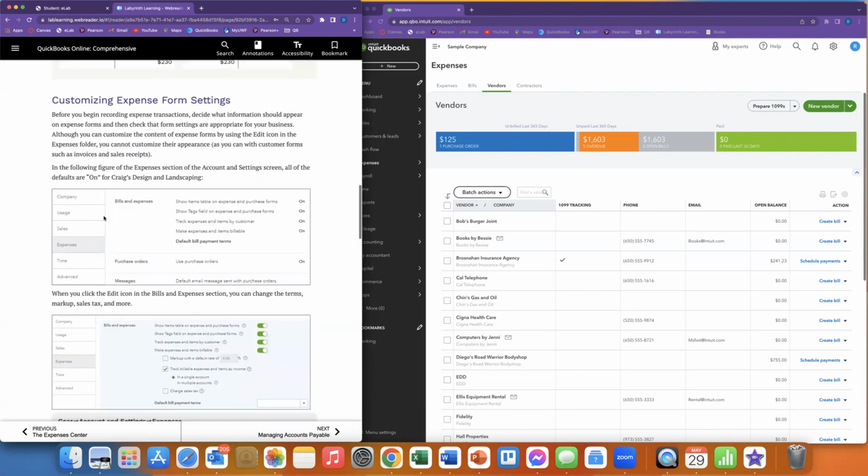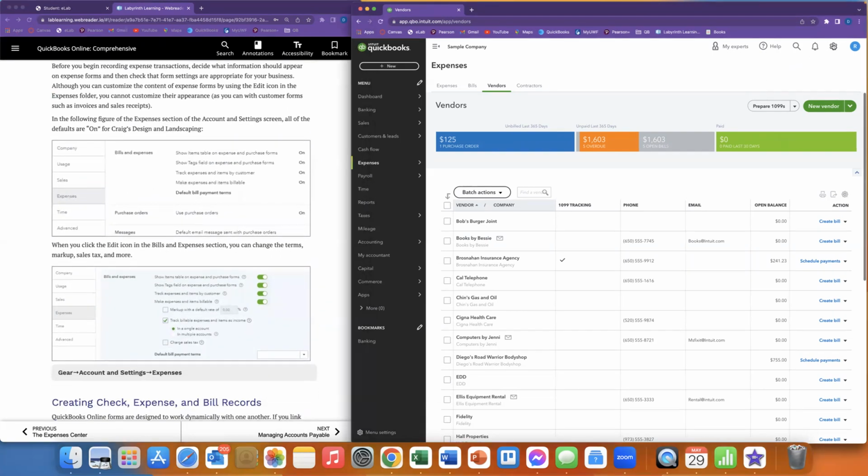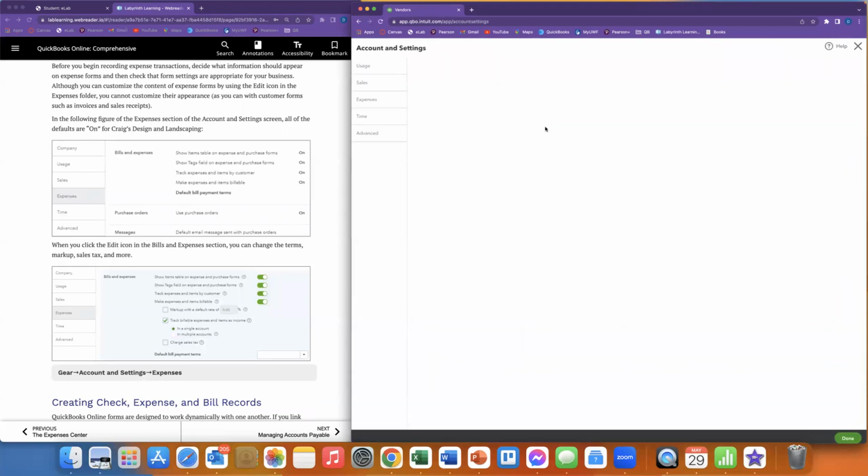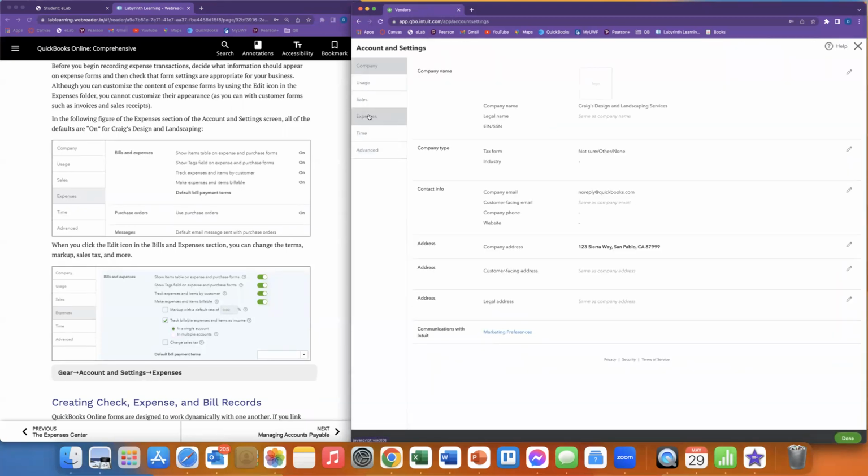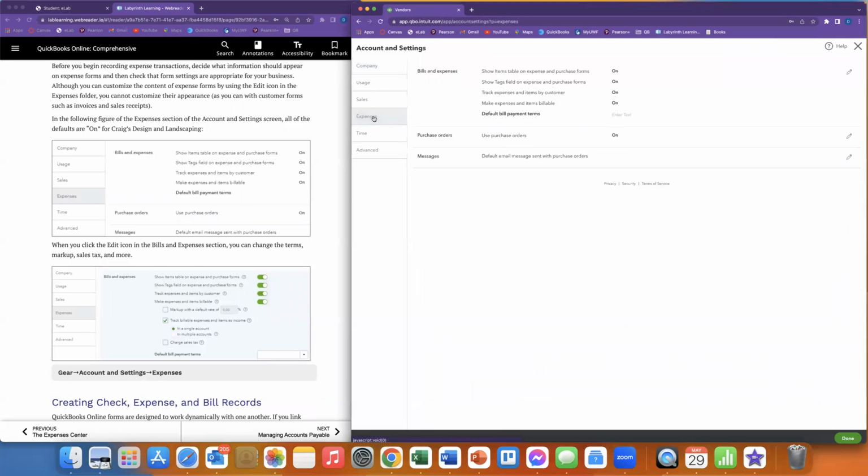Okay, before you begin recording expense transactions, decide what information should appear on expense forms, then check that form settings are appropriate for your business. All right, so we're going to go here in our account settings, and then under expenses, because now we're working with vendors, and bill expenses are here. So this is on, on. And then there's default bill payment terms.